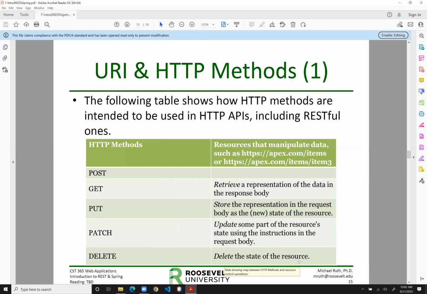Wait, what? We don't use patch that often because it's a little bit more complicated using Spring and the REST frameworks that we use. But basically, we don't actually send a representational state. We actually send part of the resource's state with instructions on how we wish the state to be manipulated.